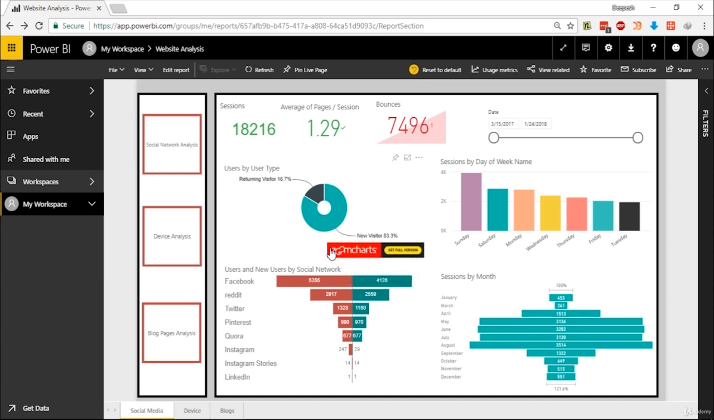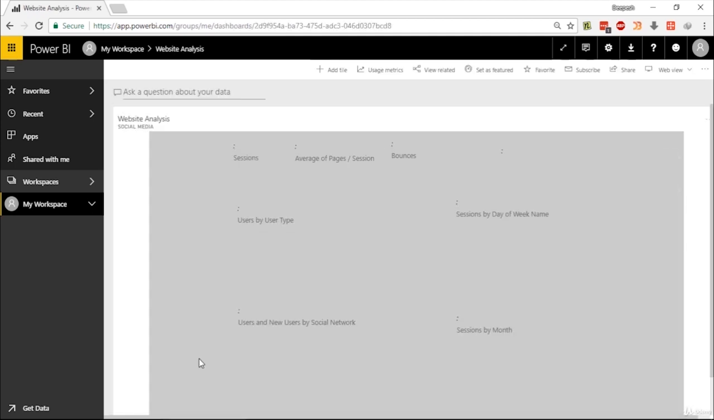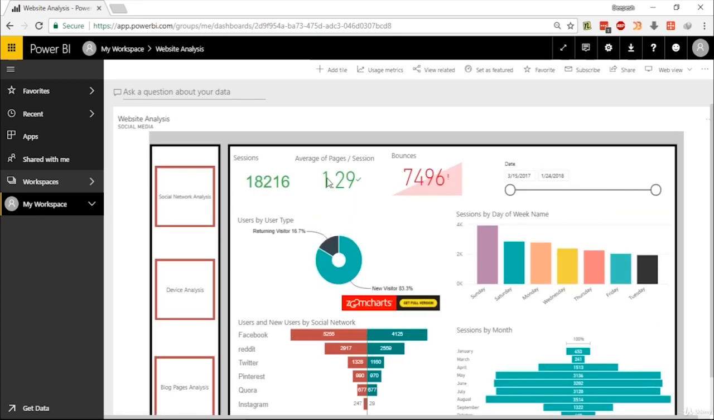Now as we have published our report and pinned it as a live page, we can see it in our dashboard section as well. So let's see how this looks. I'll go to my workspace, and I've given it the name website analysis. I'll click on website analysis, and there you go. This is my dashboard, just like my report.